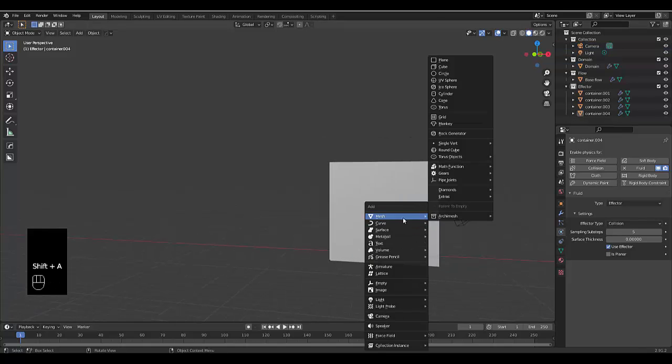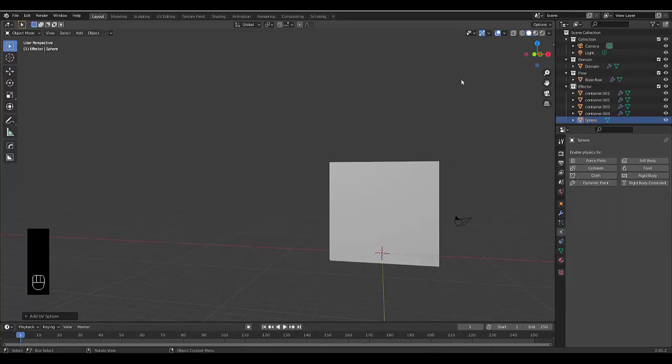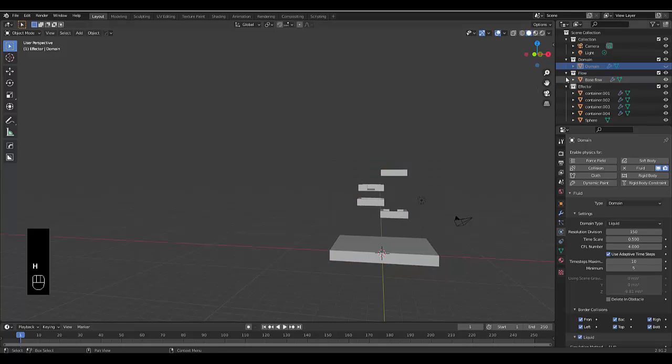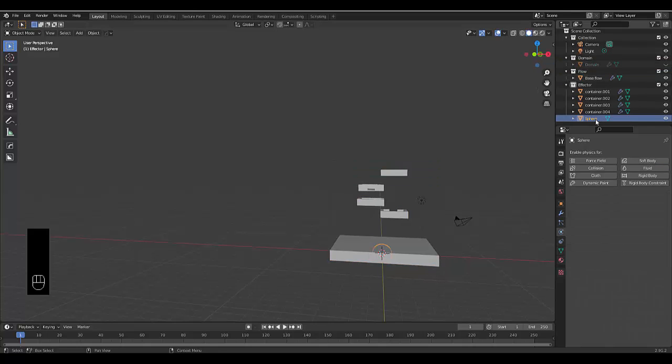Now with that setup, the only thing we need to do is create one more flow, and we just press Shift A, mesh, and this time let's just use a UV sphere. It's always easy to do that. Select this domain, press H to hide it for now, and let's choose the sphere and chuck it in here. We're going to rename the sphere, active flow should be a good appropriate name for this.